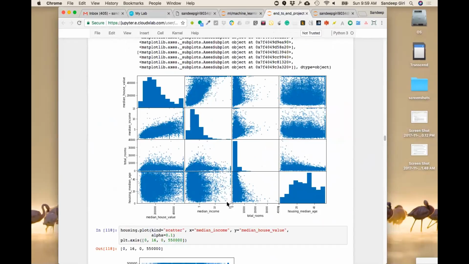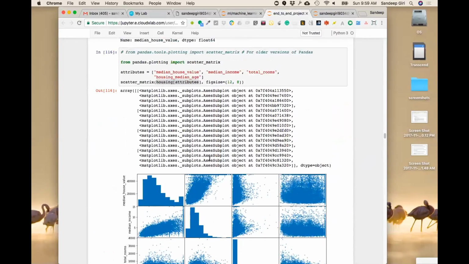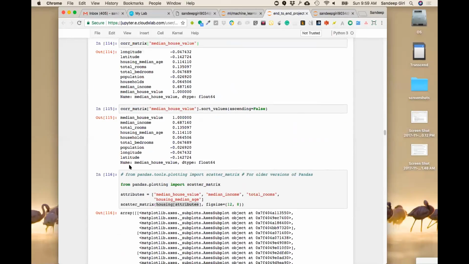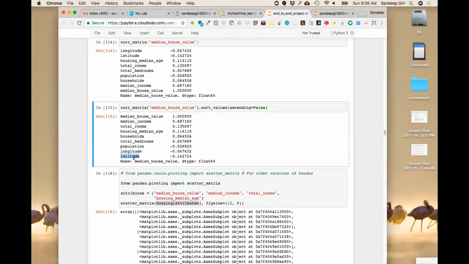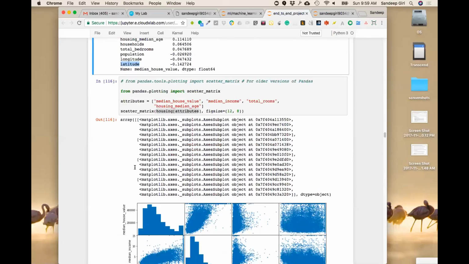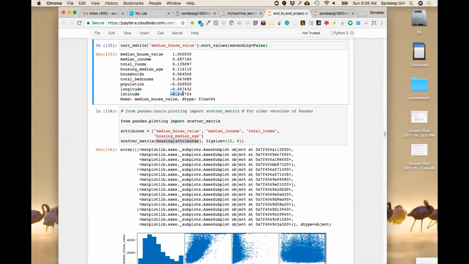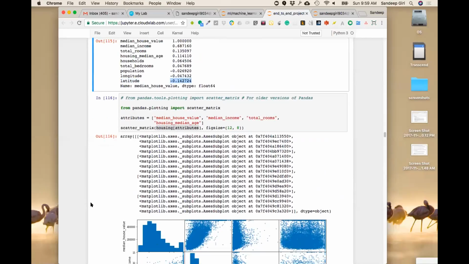Latitude versus the median. I see. This one, right? Latitude. Yes, we could do that also. But let's explore one variable first, and then we'll talk about this one also. Okay? Yes, very good point. Very good point.